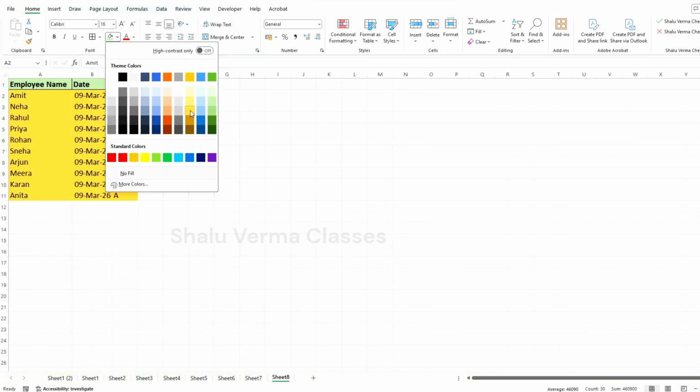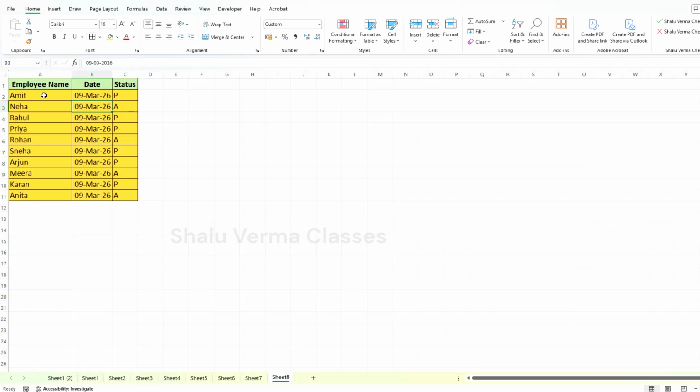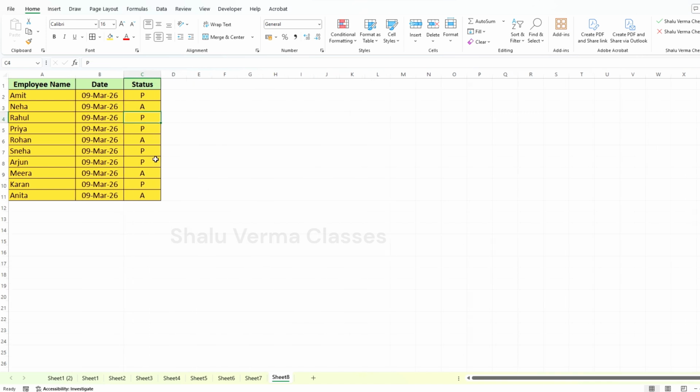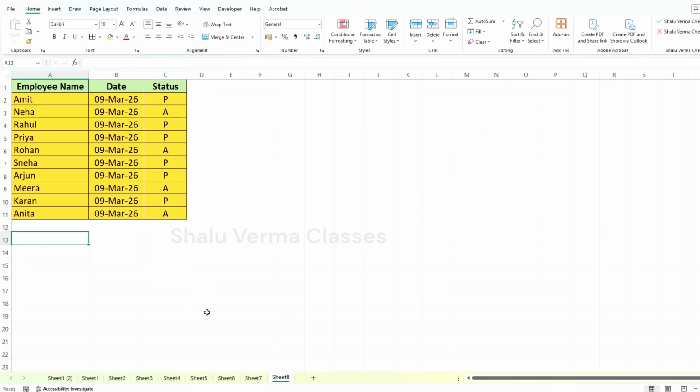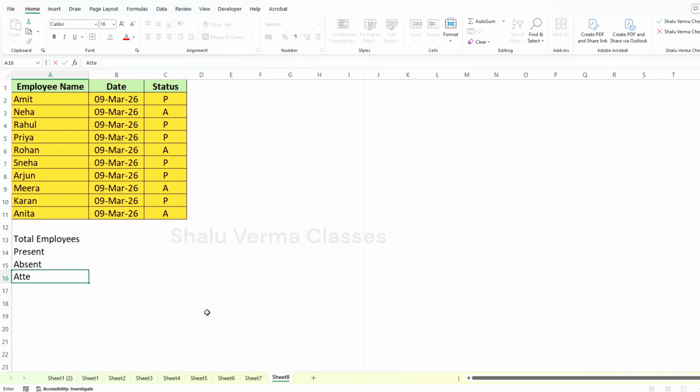But right now, everything is manual. We still need to count present and absent employees manually. Let's automate that. Now we create a small summary section. Below the table, write total employees, present, absent, attendance percentage. This summary section will automatically calculate everything for us.